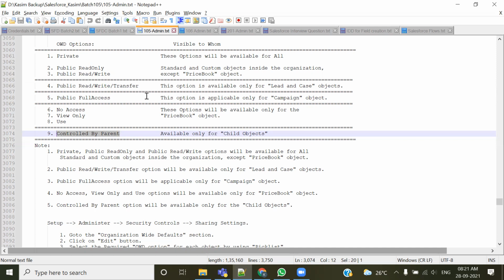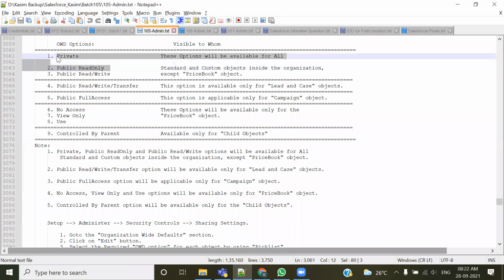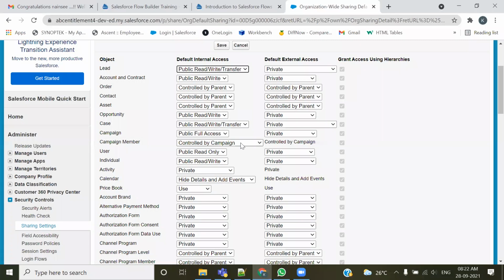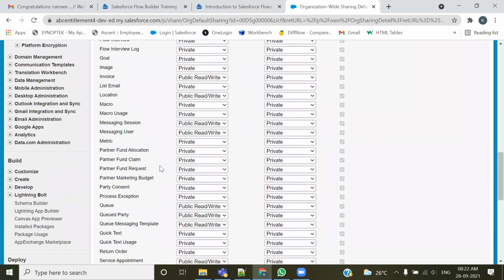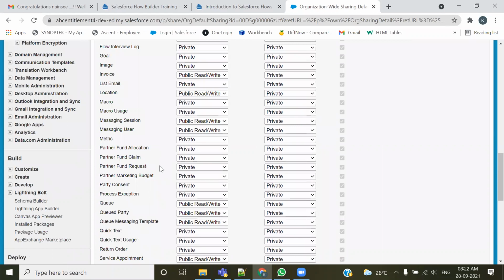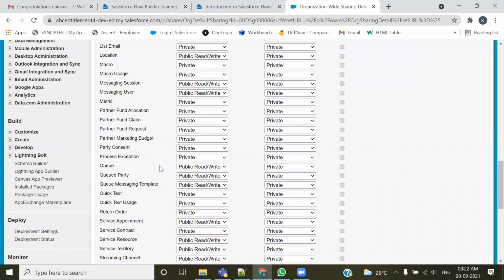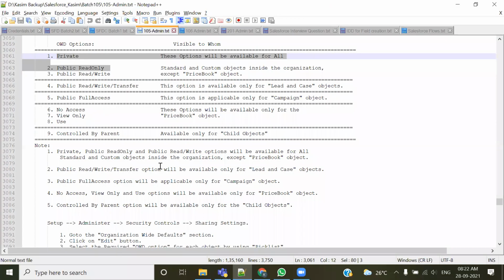After that, I started looking at which option is applicable to which object. That was the second point. For the lead object, what are the options that are available? I came to know that lead has private, and this option and that option. So I checked every object and wrote it down. Then I counted, and finally after all this research, this table was created.